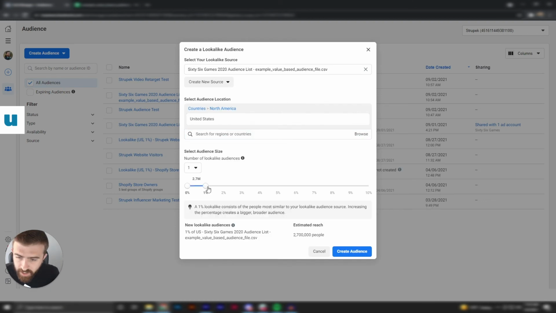Now here is where these percentages come in. These percentages mean you want to build a lookalike audience based around this percentage of the population. So a 1% lookalike audience consists of the people most similar to your lookalike audience source. Increasing the percentage creates a bigger, broader audience. So as you can see, as you move it up, you go 5.4, 8.1, 10.8, 13.5, all the way up to 27 million. My suggestion: start with 1%. Always start with 1%. Start small. Estimated reach is 2.7 million.